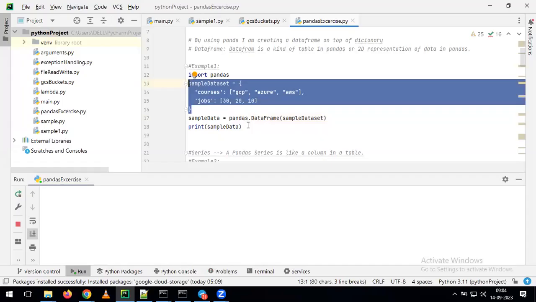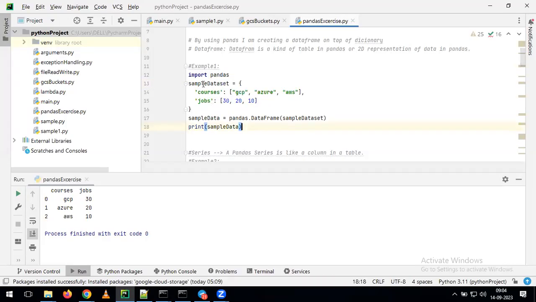In the coming examples, we will see how to read the data from a file, and on top of the file, how we can create the data frame. How to read the data from a JSON file, and on top of the JSON file, how we can create the data frame. All those examples we will go through one by one. But in the first example, I am creating a data frame on top of the dictionary.